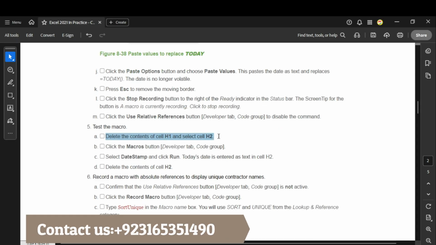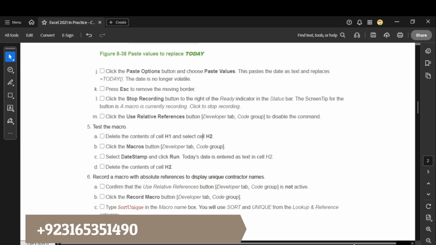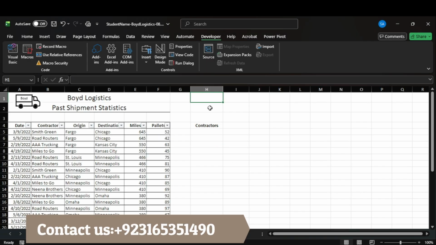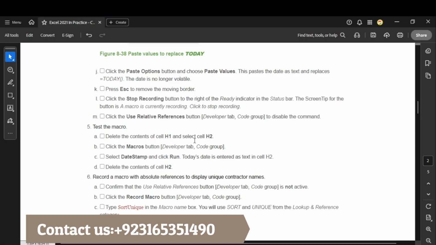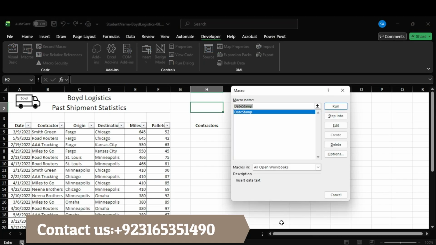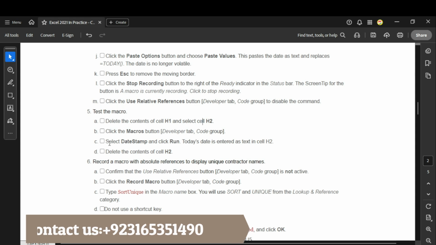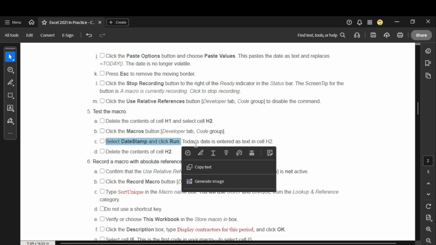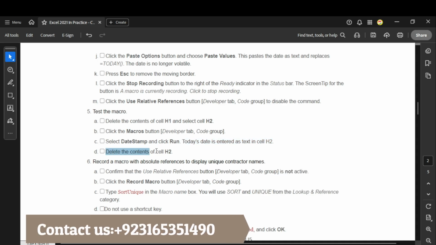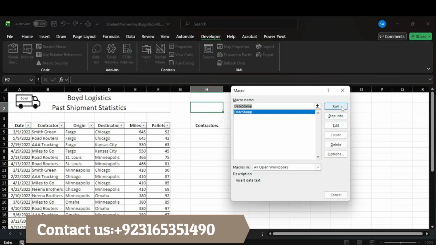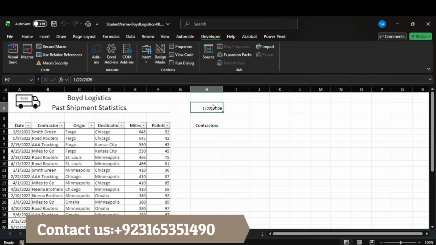Delete the content in cell H1. Select cell H2. Click the Macros button. Select DateStamp and Run. Today's date is entered in this. Delete the content in H2.